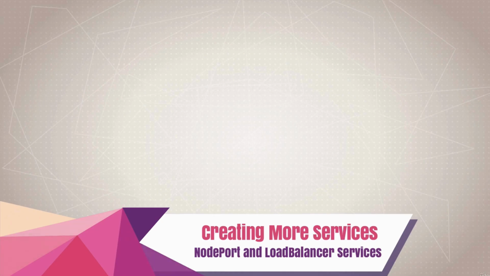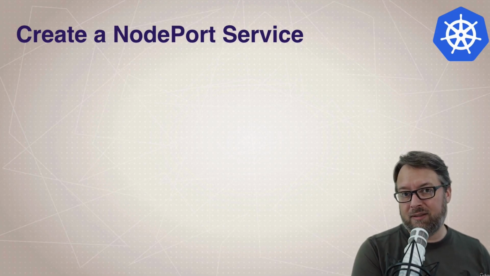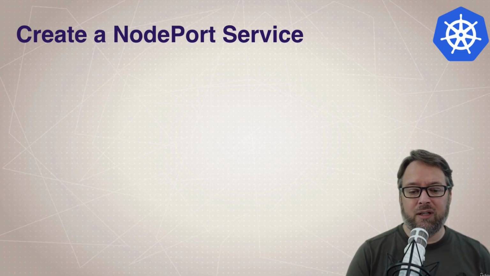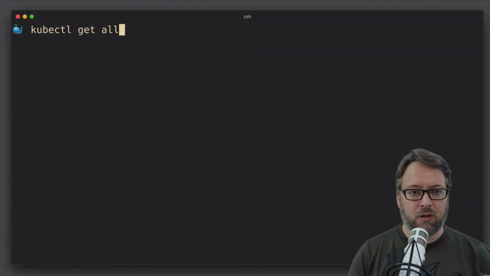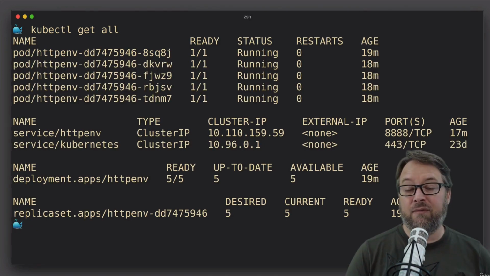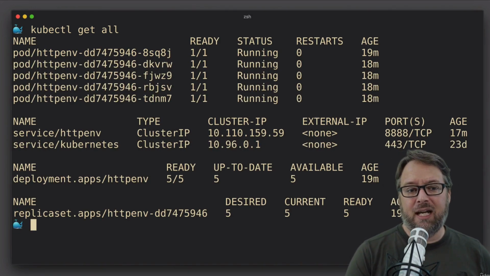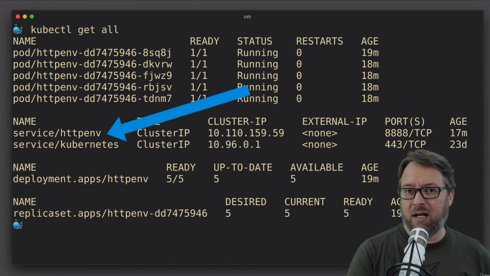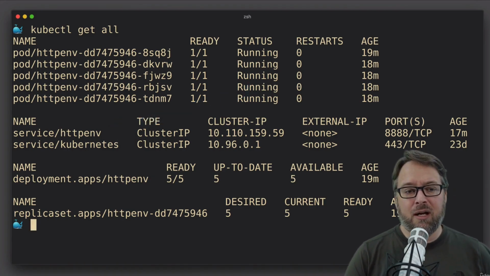All right, this lecture is starting off where the last one ended. So if you're just jumping into this one and you skipped the last one, go back to that one, because you'll need the deployment that we created in that one to start this one. So when I do a kubectl get all, I should see here that I have one deployment that has a replica set of 5, and you'll see the 5 pods. And then you'll have the Kubernetes default service, which is always there, and then the HTTP ENV cluster IP service. And you, of course, may have different IP addresses and different pod names. But that's where we need to be.